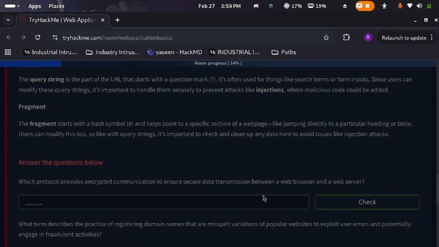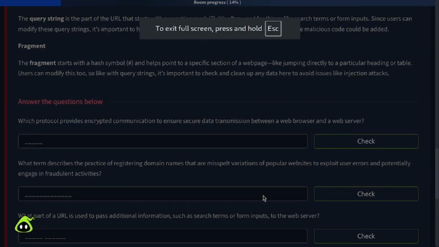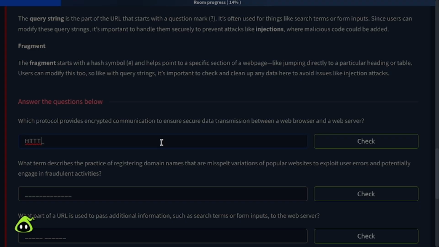Now we are going to jump onto the questions that we are asked. Which protocol provides encrypted communication to ensure data transmission between a web browser and a web server? A web browser is considered the client here, as I already demonstrated and explained previously. So the encrypted version is called HTTPS.